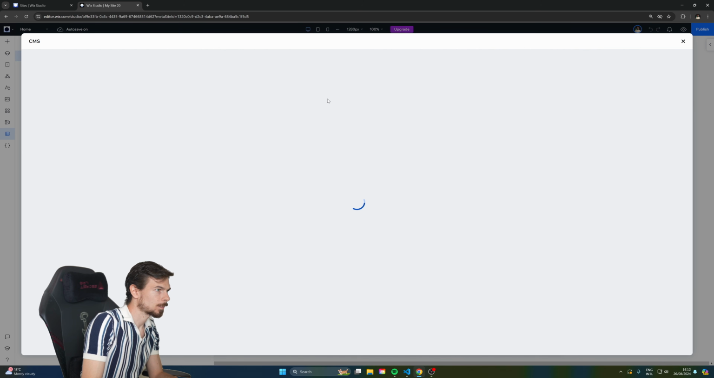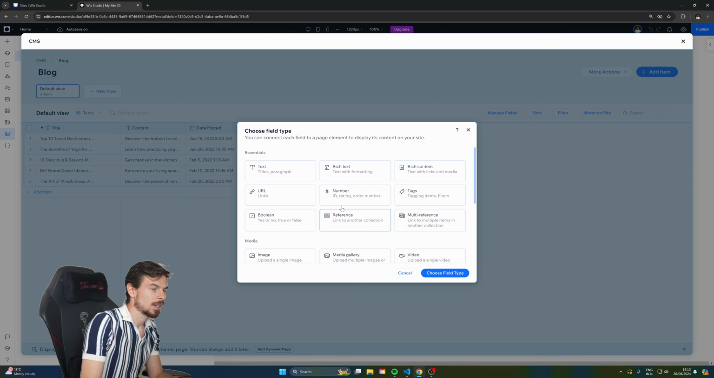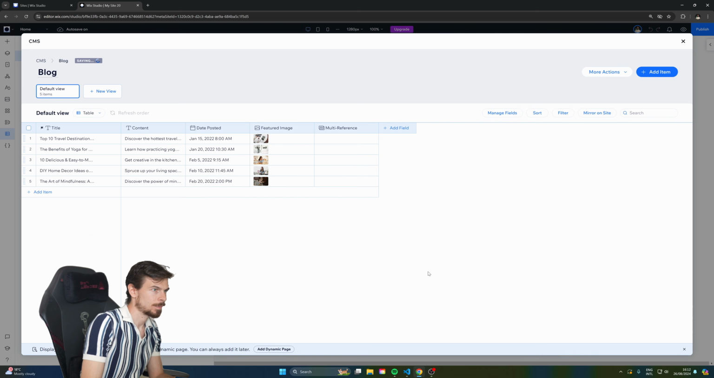Okay, lovely. So there's one more field that I do want to add. If we go back to the blog here, we can also create a connection to that collection now. A connection to the collection, that sounds funny. So we'll do a multi-reference connection here. So this is going to reference the author like that, and let's hit save.